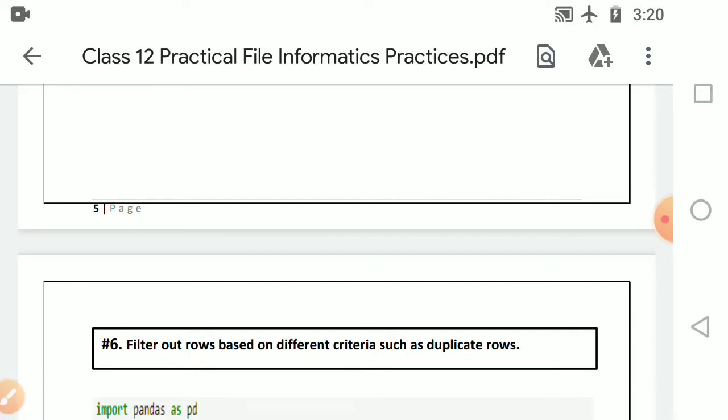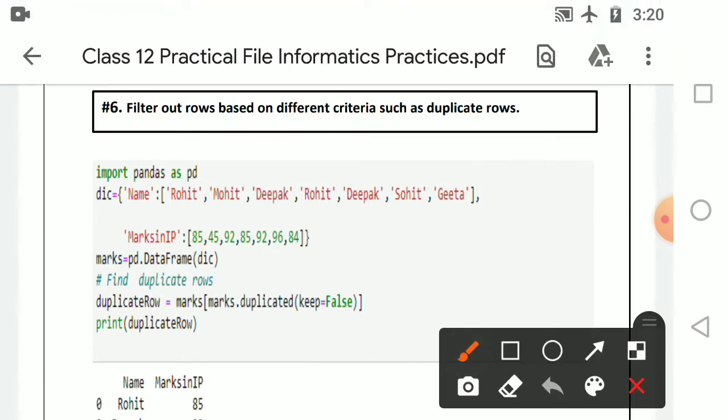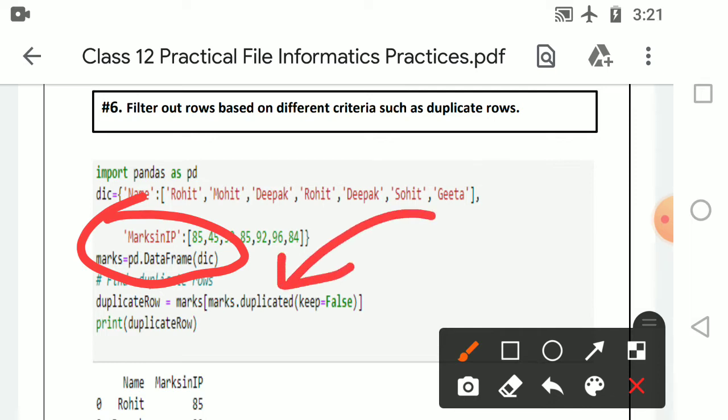So we'll continue our practical questions. The next question is to filter the rows based on the duplicate rows, which means that you should avoid the duplicate rows in the data frame. Here we have a dictionary with two columns, name and marks in IP, and you create the data frame with the help of the dictionary. And to eliminate the duplicate rows, you just use the function dot duplicated.